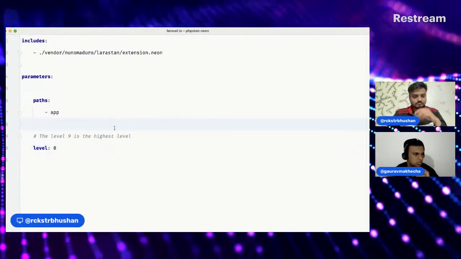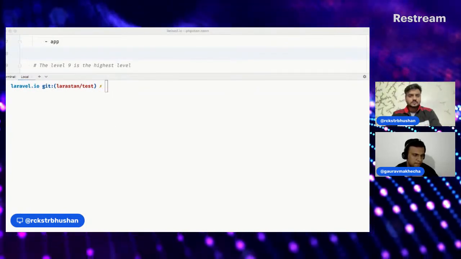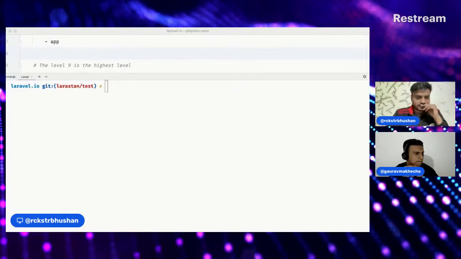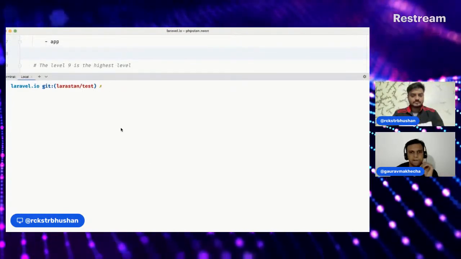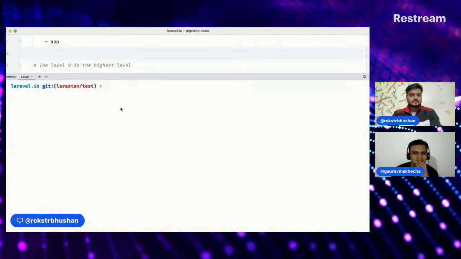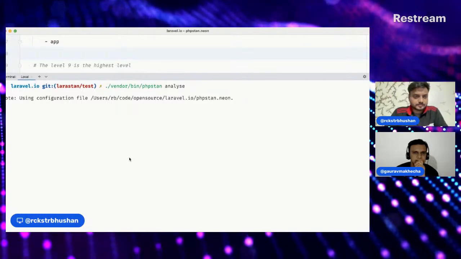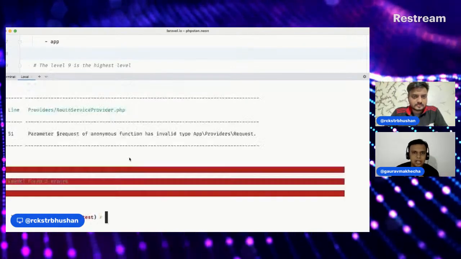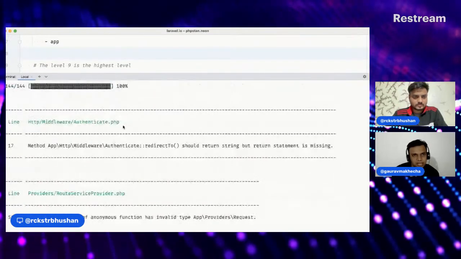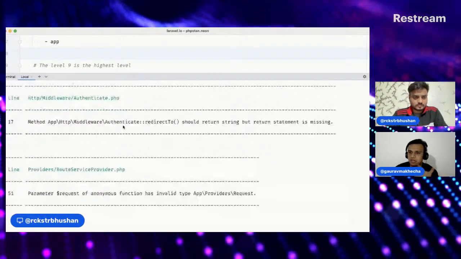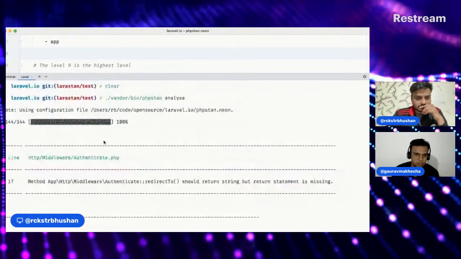So I request you to just go to that step 3, copy that, and run that command. Okay, so we go to this, and then we have this command. Now it will look at your code base and find some errors. So we are at level 0. Now it has found 2 errors. Right, so our goal is to fix them as we move forward.